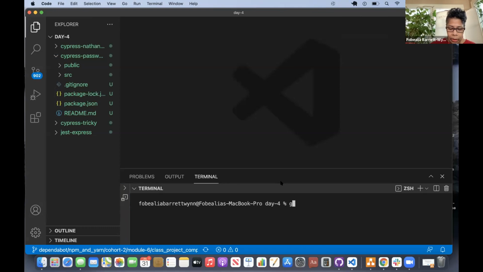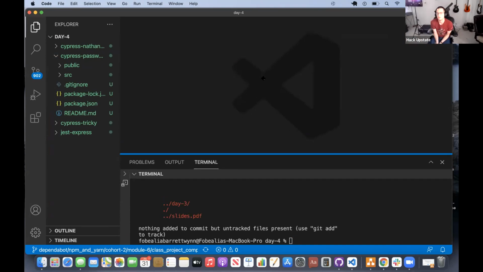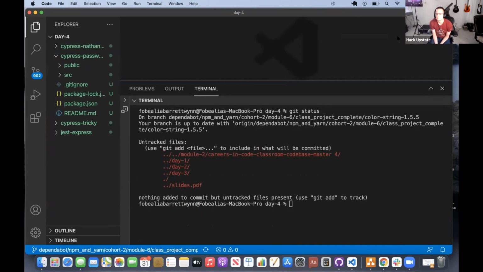Let's see what your GitHub repo's doing. Oh, that's different. Can you make that window just a little bit bigger so we can see what's going on? Okay. So you're on a branch called dependabot, npm and yarn. We'll talk about this a little bit on Monday.